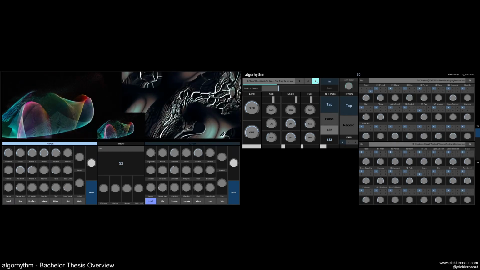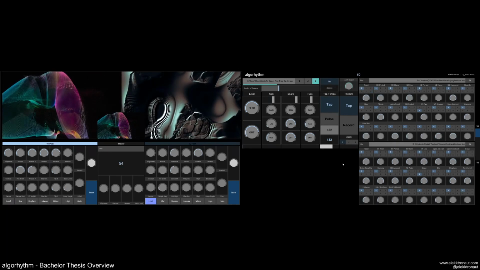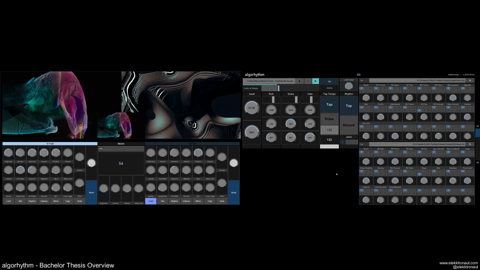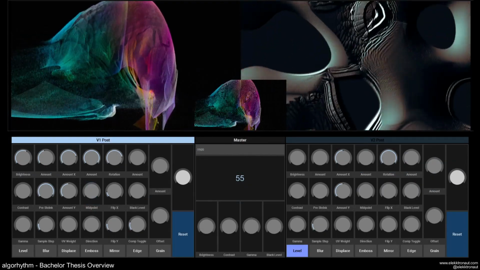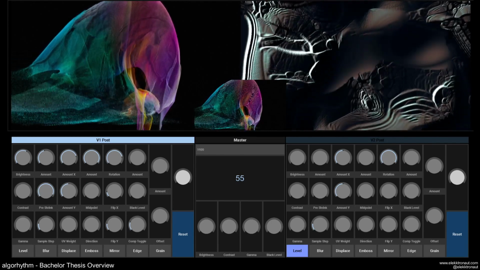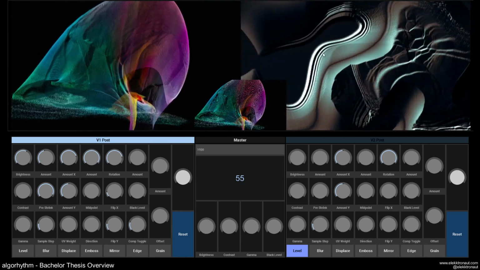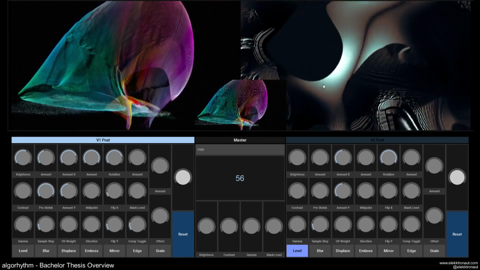There's a slight lag, but just ignore that for now. Yeah, so I'm going to get to the other display here. So this is the monitoring part, as I explained at the beginning. So we have both visuals that are happening simultaneously displayed here.